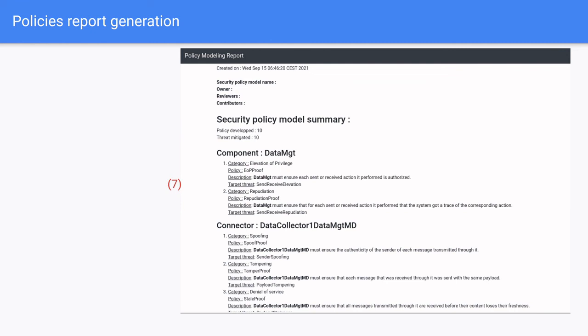Policies report generation. 7. The Alloy analyzer is then invoked with several iterations to detect the targeted threat. At the end of the mitigation, that is, when no counterexample was found when the Alloy analyzer is invoked, the security policies report is generated as an HTML document as visualized in the figure.